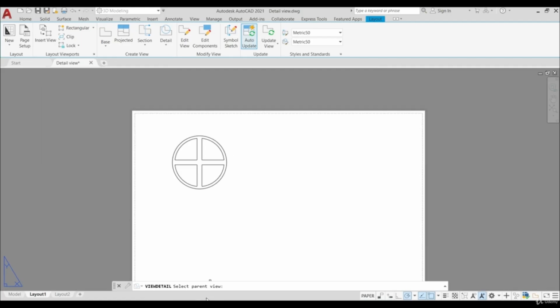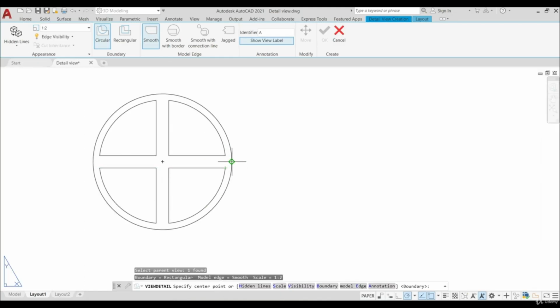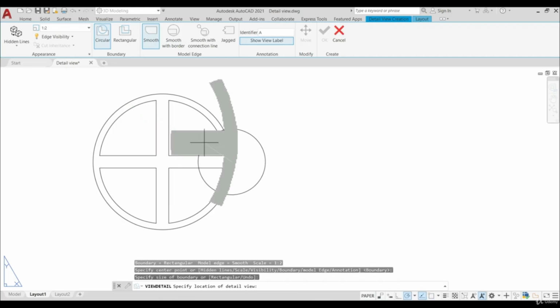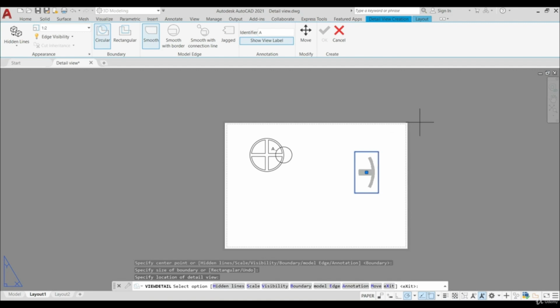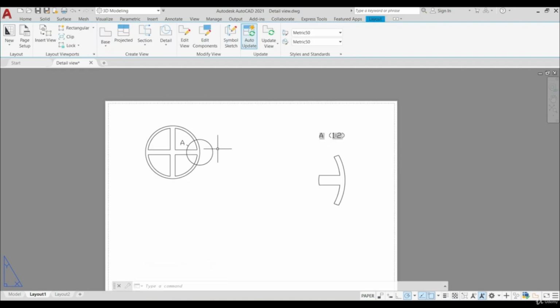Now we have to select the parent view, so let's select this one here, and now we have to specify the center point. So let's pick this point here, like this, and let's create a circle, like this. And now we can position this view anywhere where we want. So let's go here, like this. Let's hit enter, and this is our detail view A, as you can see here.